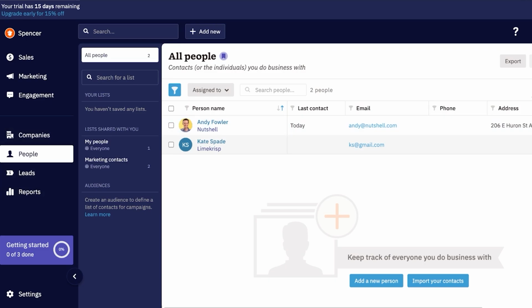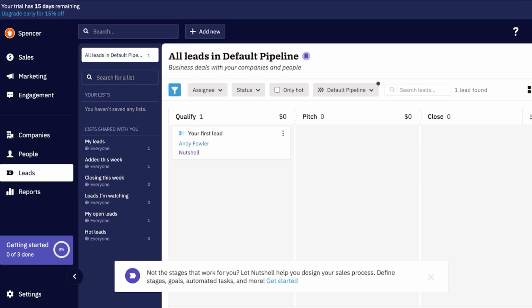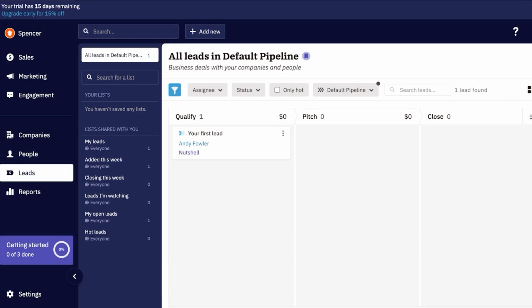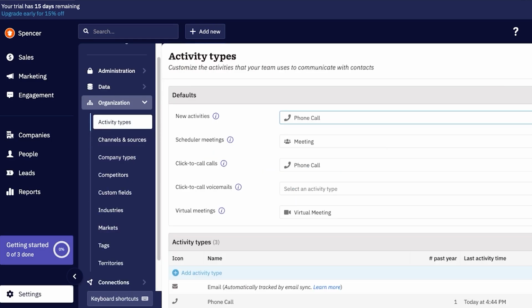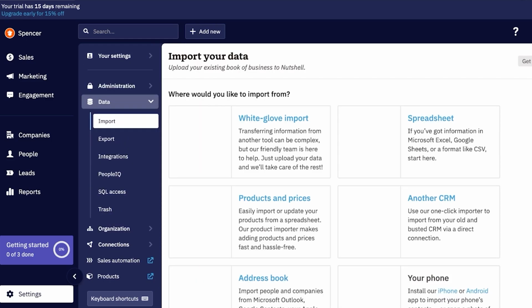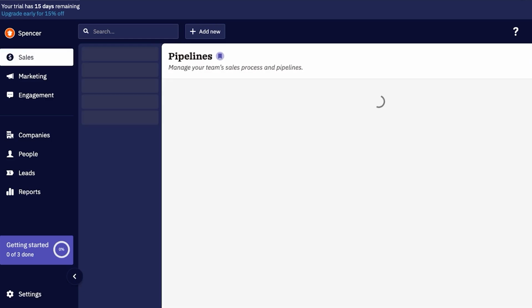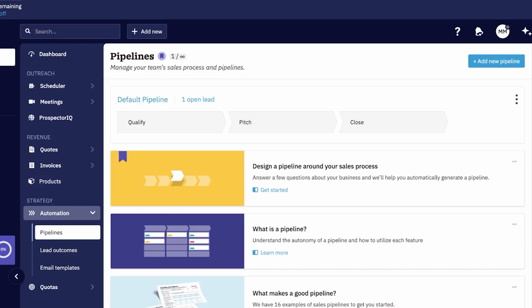You're going to go into your leads. Now, within your leads, you will have a default pipeline. So if these are not the stages that are going to work for you, you can actually go into settings on the left and then scroll down. You can go into your organization and your sales automation, and within that you do have your pipeline. So you guys can see these are the basic pipelines. So you can design your own. You can even click on edit to edit these.